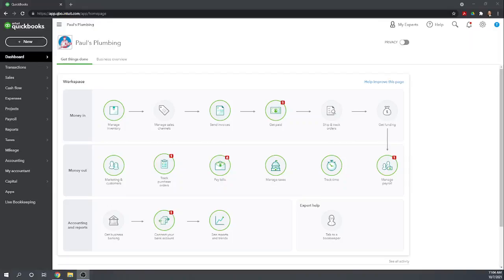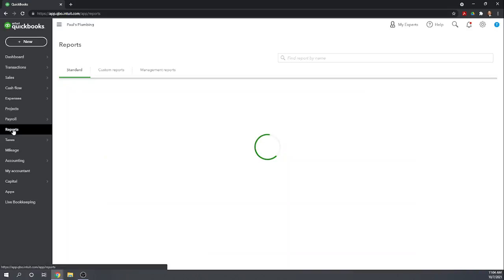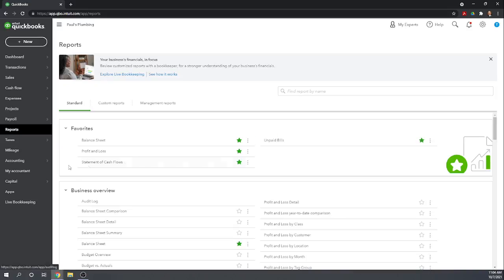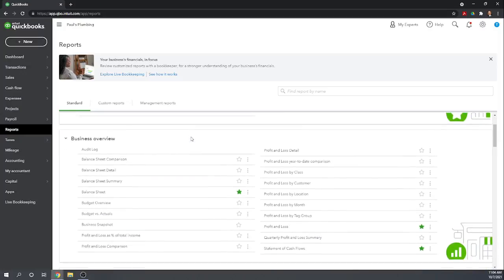QuickBooks Online makes reporting very easy and convenient. So to access all of our reports, let's go to Reports in our left menu bar. Now under my favorites, you can see that I've already marked the profit and loss statement as one of my favorites, but let's go down to where it's normally located in the business overview, and over here we can see profit and loss. Now they've already designed a lot of customized profit and loss statements by different items. So we have a year-to-date statement, we have by class, by customer, by location, by month. So they've already customized a lot of profit and loss statements, but if you just want the general profit and loss, let's go to that.